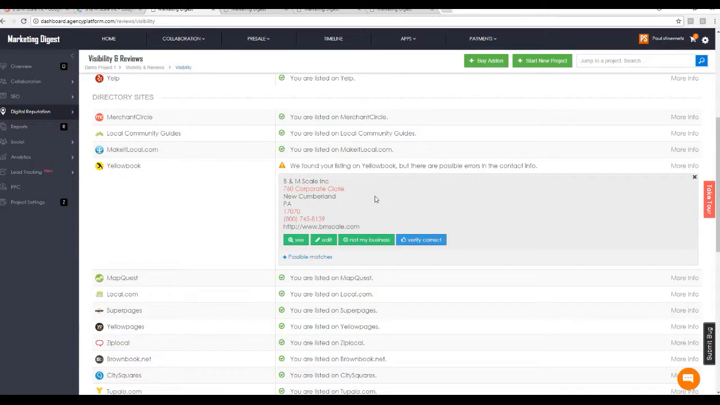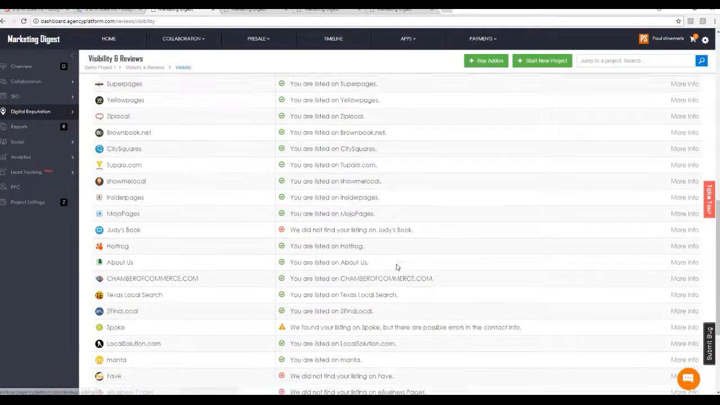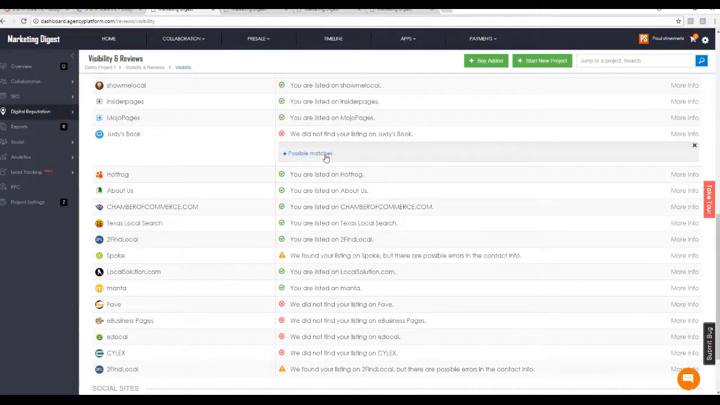So if you wanted to manage the listings yourself, you could, but this also goes to show you what sort of an internal management tool agency platform has, which is one of the reasons why the services can be affordable for directory listing setup, because Agency Platform has one of the world's most advanced directory auditing tools and management systems available.